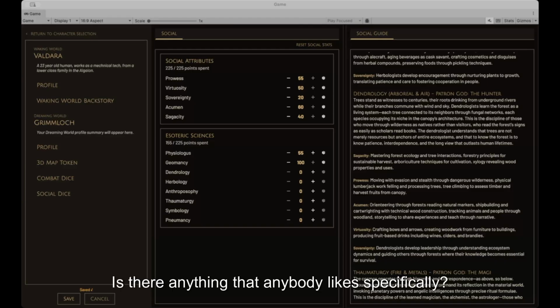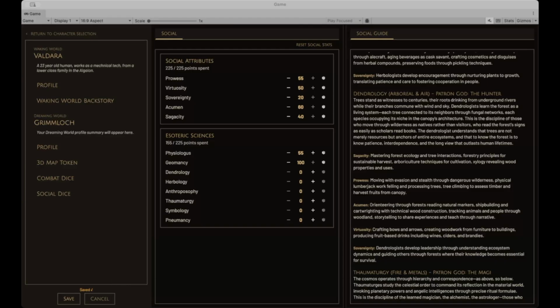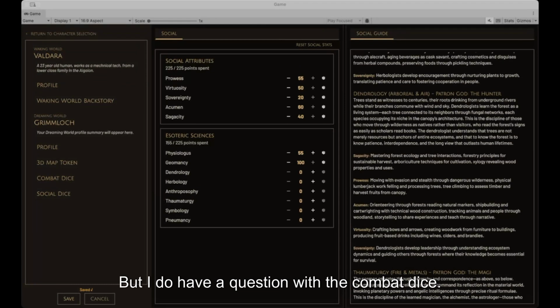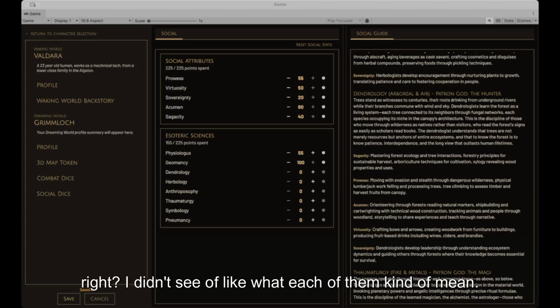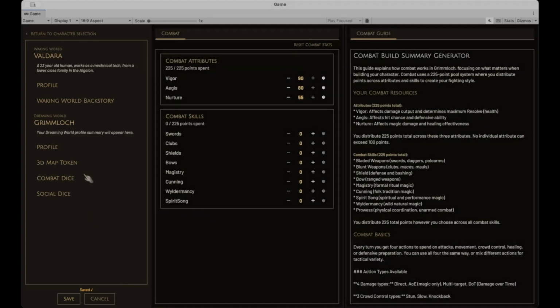Is there anything that anybody likes specifically? Go ahead. No, you go first, James. I like the way that your esoteric sciences are explained on the right because a lot of that stuff is way higher than I know what it is. But I do have a question with the combat dice. In that tab are the descriptions on the right? I didn't see of like what each of them kind of mean. Yep.